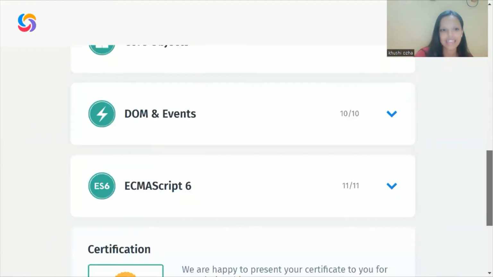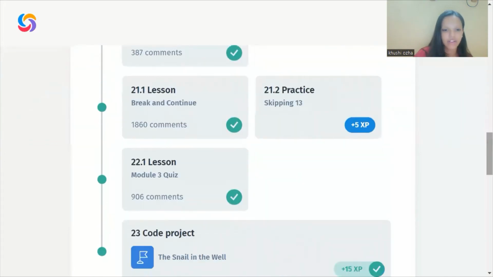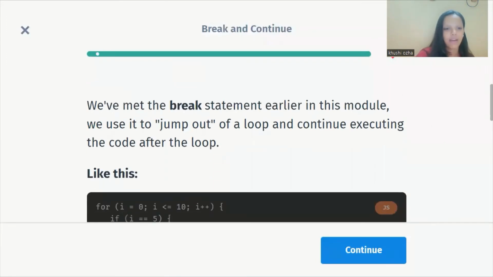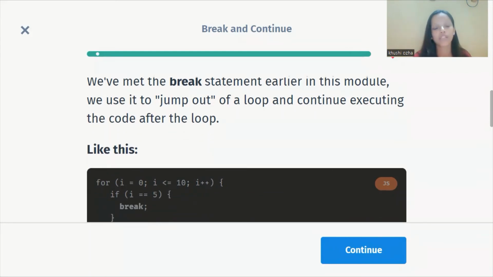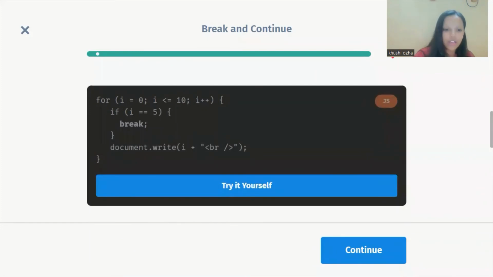Now let's look at the last concept, and that is break and continue. I've already solved the project on my channel, so you can just go down and check it there. When we used the break statement earlier in this module, we used it to jump out of the loop and continue executing the code which is after the loop. This is what we did when we were using it in the switch statement. So that is how we do it over here as well.